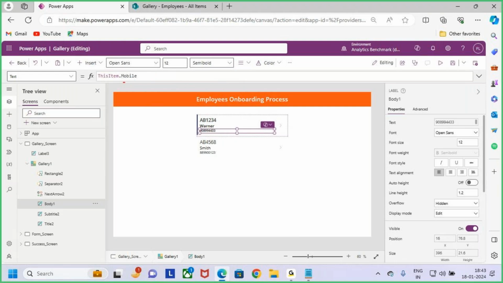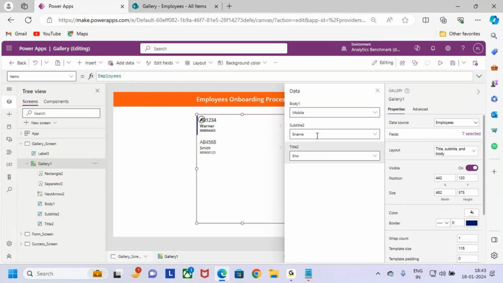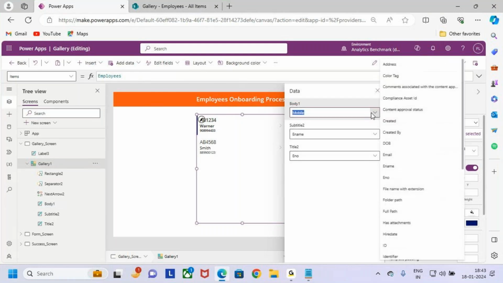You can change the value from here or select the gallery. Gallery has some fields. Go to the fields. Here, where I am showing the mobile in the body. So in the body it is displaying the mobile. You can select this drop down. You can select the column, which value you want to show. I want to show the job. So you can find here the job column.